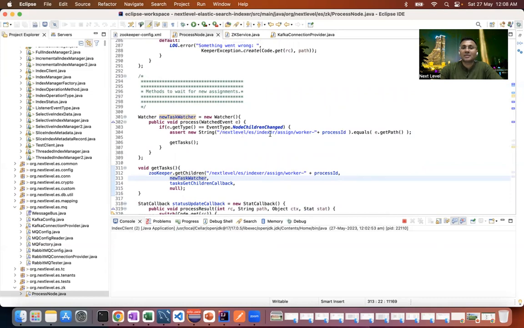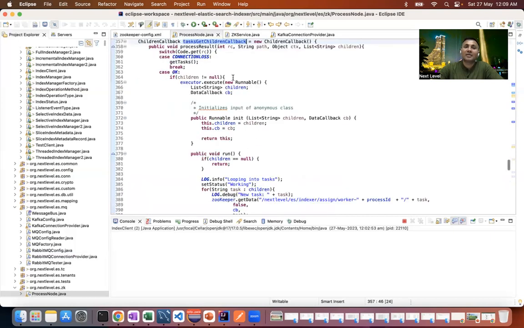the next level, the indexer assign worker path. If any path is getting assigned to this particular worker, that is, if any new node is created under this worker node, then I say do get task. And get task has a callback. As soon as that event actually happens, you get a call to this callback method, and so it comes here.